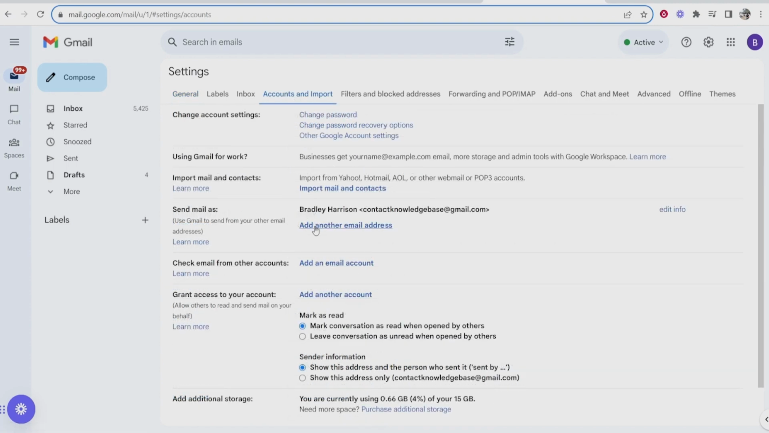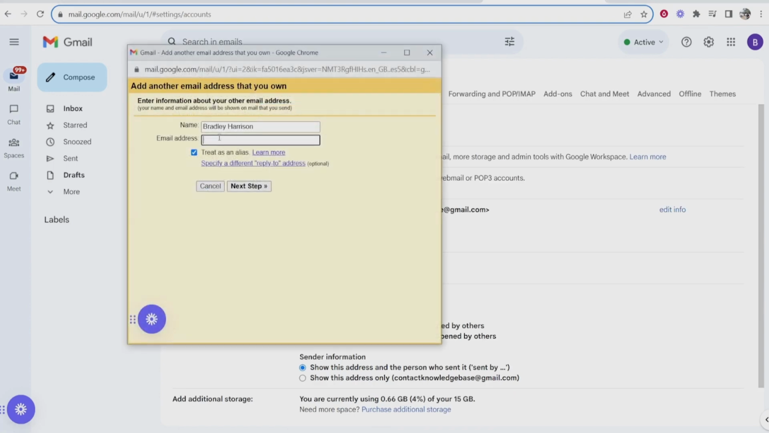After clicking on the option Accounts and Import, you will see an option of Send mail as. As you will see, an email address is added. Click on the option Add another email address, and here you have to enter your address of your Hostinger. So here you can see I added this email address of my Hostinger. Now click on the option Next Step.